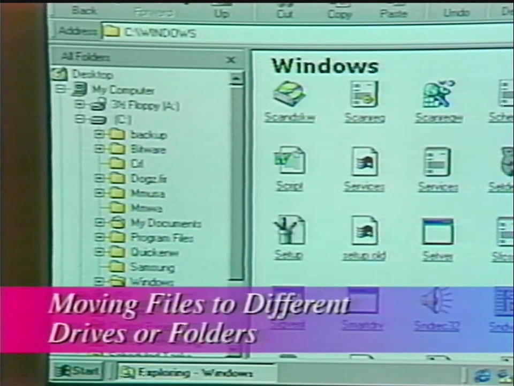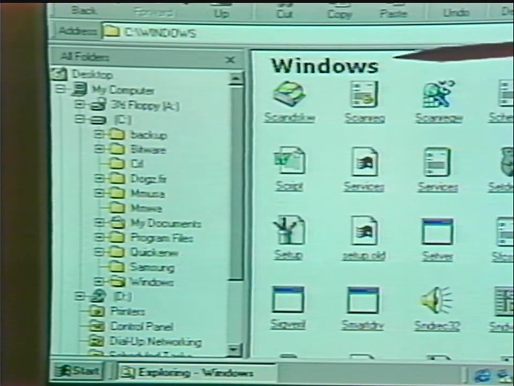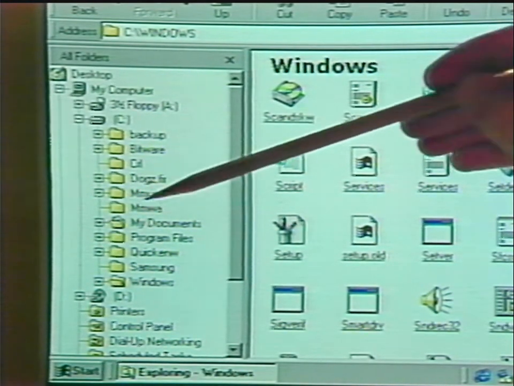Moving files to different drives or folders. Sometimes you may not want to keep a file where you originally created it. It's possible to move it very quickly and easily using Windows Explorer. We want to move this file from the Windows folder here to the My Documents folder over here.